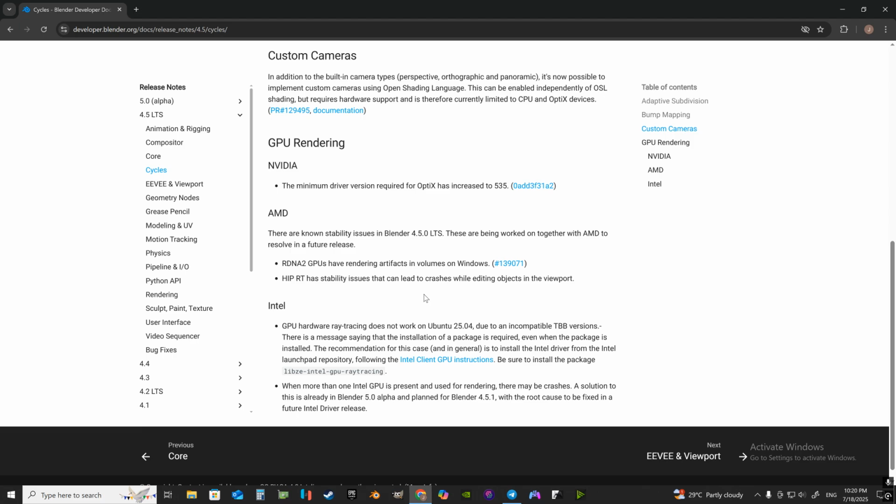The Intel side now: GPU hardware ray tracing does not work on Ubuntu due to incompatible package versions. There is a message saying that the installation of packages is required even when the package is installed. The recommendation for this case and in general is to install the Intel driver from the Intel Launchpad repository following the Intel client GPU instructions. Be sure to install this package, okay?